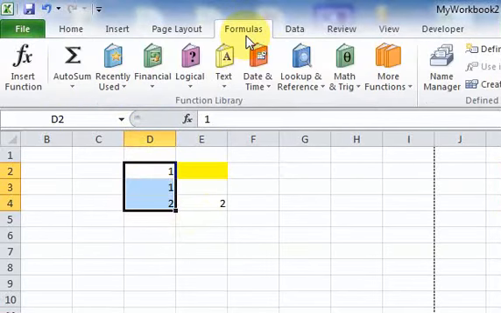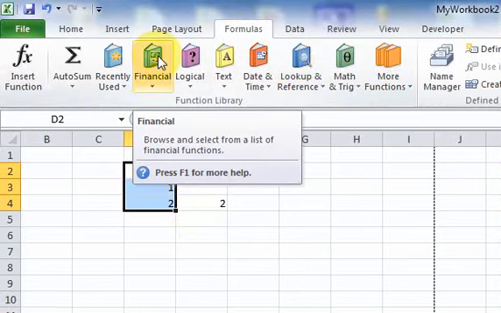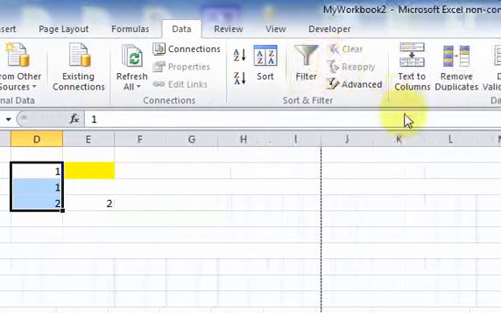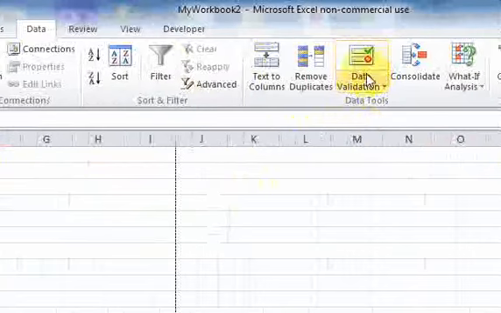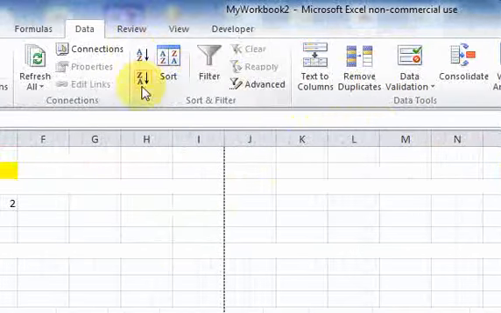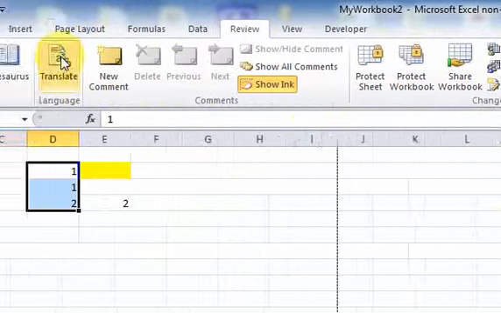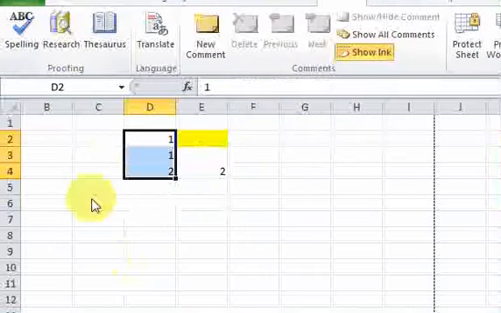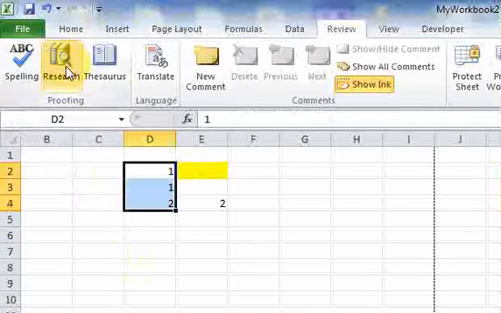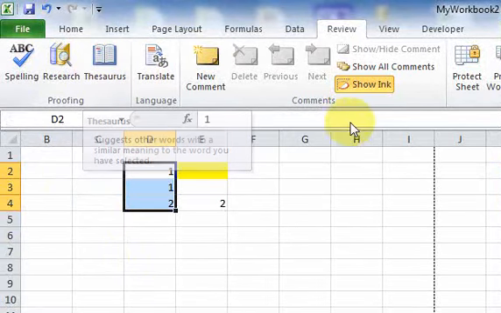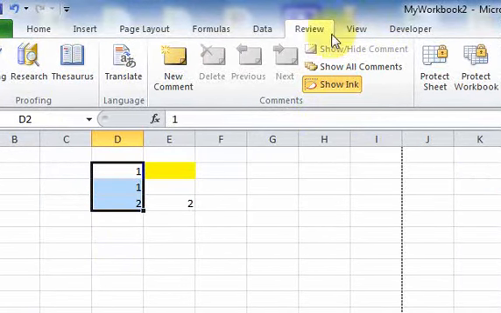The formulas tab has a ton of formulas. There's a ton of formulas in Excel, and this tab gives you access to all of them. The data tab allows you to do stuff with data, like sort the data and things like that, and filter the data, and we'll go over that in other videos. The review tab is saying, okay, now you have your data, do you want to review it, like check the spelling or look at the thesaurus. That's the gist of the review tab.